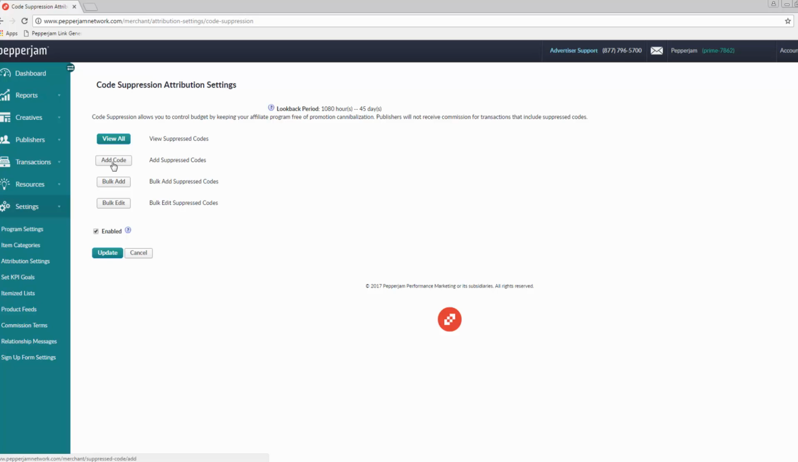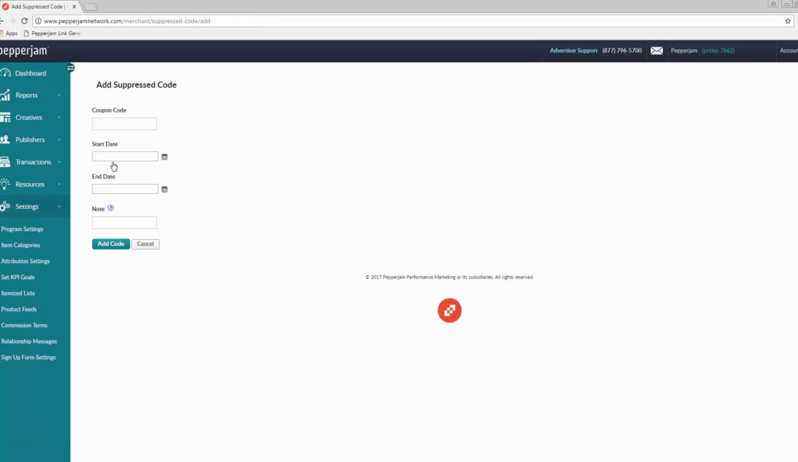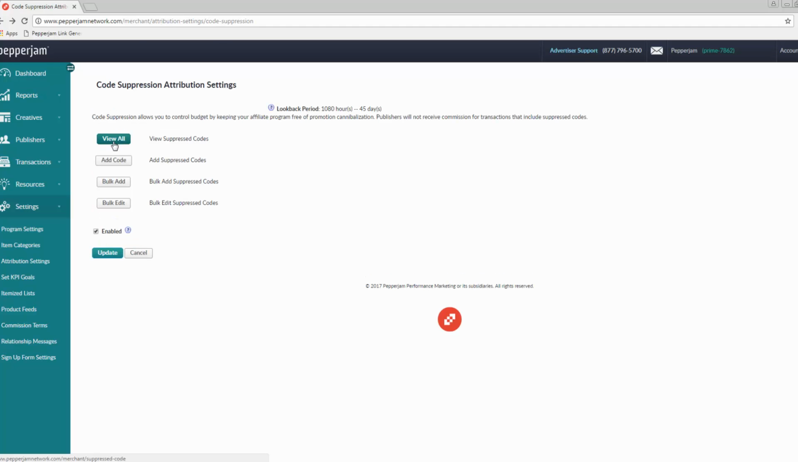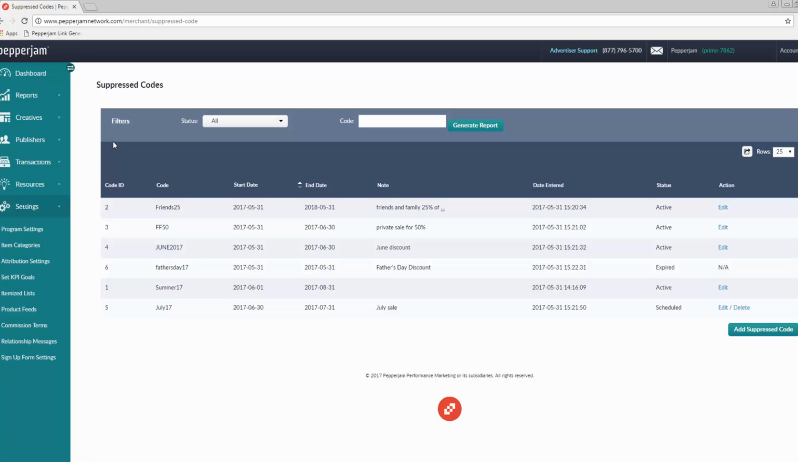To add a code, you can click on Add Code. And these can be scheduled in advance. And the end date and notes field are both optional. So maybe you wanted to include a code but it doesn't have a specific end date. You can add that here as well. Keep in mind that the start date must be the current date or sometime in the future, and codes are not case sensitive.